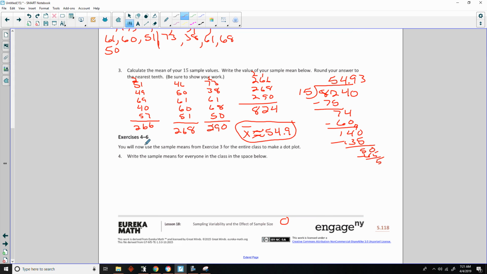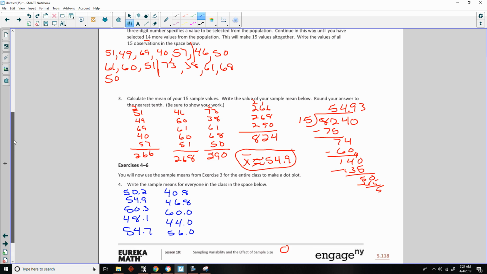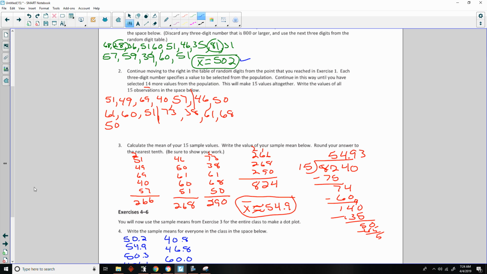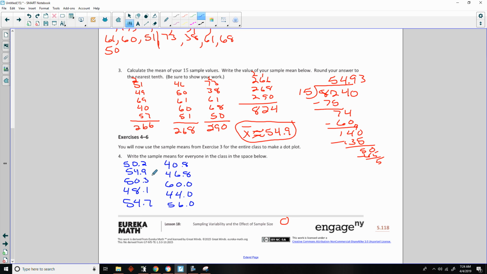Exercise 4 through 6. Now you will use the sample means from exercise 3 for the entire class to make a dot plot. Write the sample means for everyone in the class in the space below. Okay, so what I've done here, since I'm not in a classroom setting, was I took the mean from number 1, 50.2, that's right here. I took the mean from number 3, which was 54.9, that's right there. And I used a random integer generator and just moved the decimal over 1 with my calculator to come up with 7 more to make up a pretend class of n equals 10.